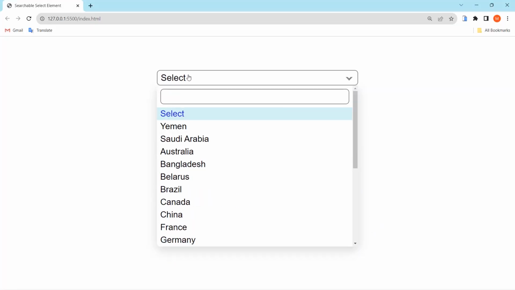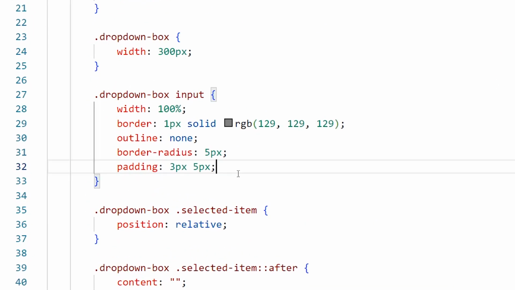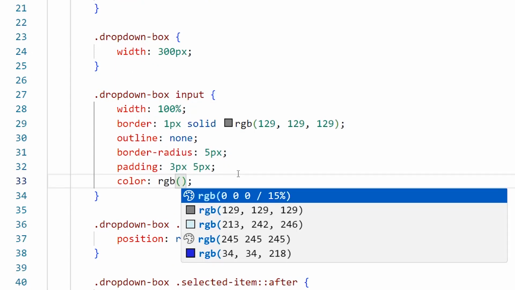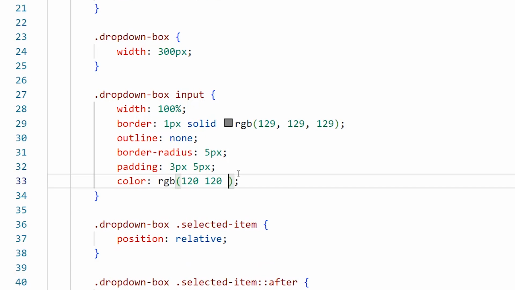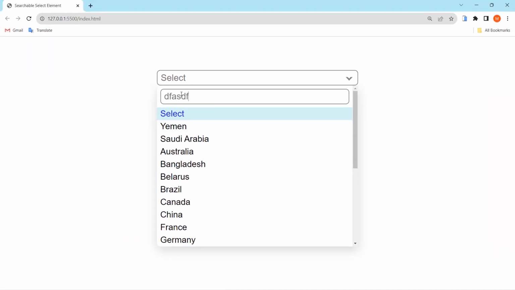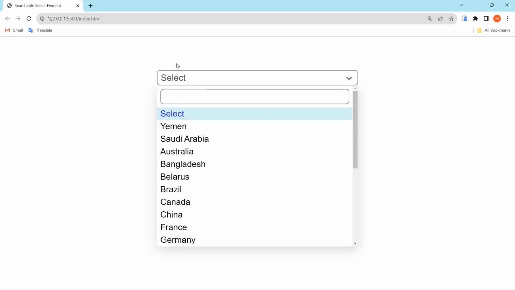Now I want to change the color of these two inputs, this text and also this text. I want to change it to some gray color. So I'll go to input, this one, and I will set the color to be RGB, something like 120, 120, 120. See the result. I think we should make it a little darker, so I'll set it to 80, 80, 80. Save to see the result. As you can see, this looks better.